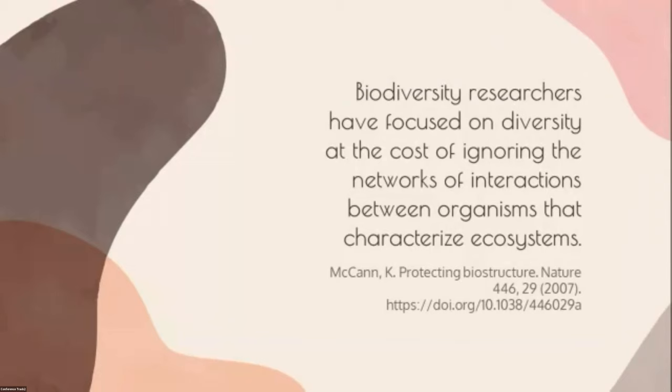Here's a quote from Kevin McCann: biodiversity researchers have focused on diversity at the cost of ignoring networks of interactions between organisms that characterize ecosystems. How many times have you heard already this week about lists of species, about biodiversity being lists? I'm as guilty as anybody else of calling biodiversity lists of species, but biodiversity is both the list of species and all the interactions between those species, and we tend to forget those interactions.